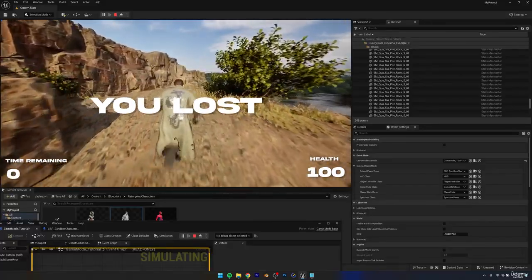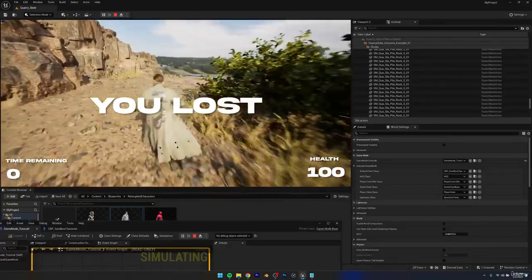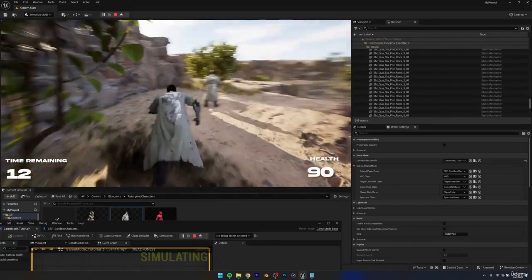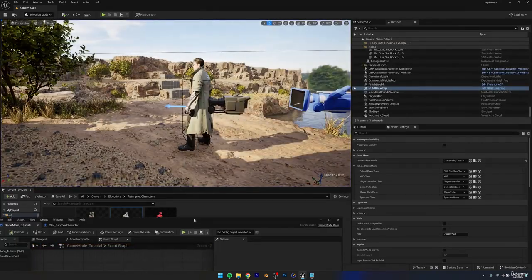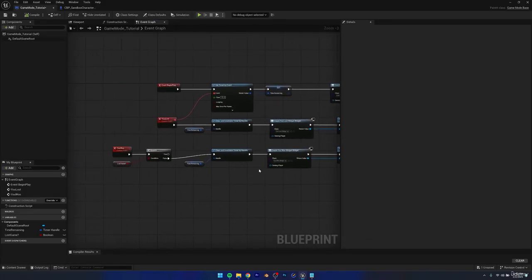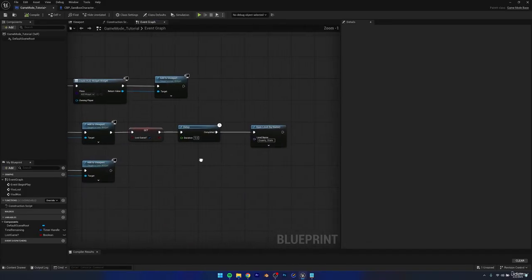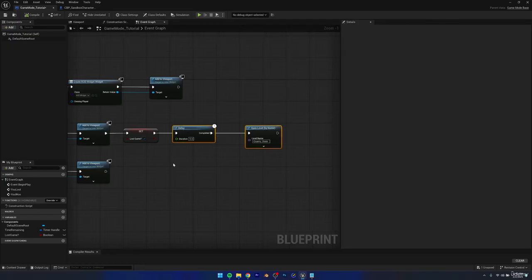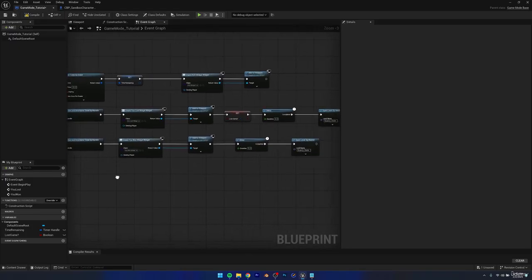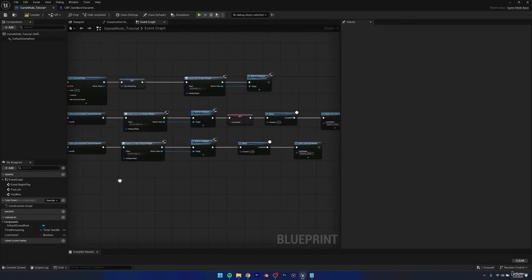So you lost, and it should show this for 5 seconds, and then you can see that it creates the game again. Perfect. So it launches the level once again. We're going to do the same thing for U1 as well. So we're just going to copy these nodes, Control C, Control V, and put it right here. Perfect. So this works. This logic is fine, hopefully.